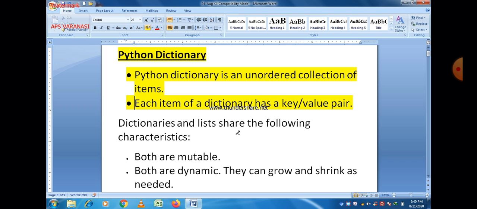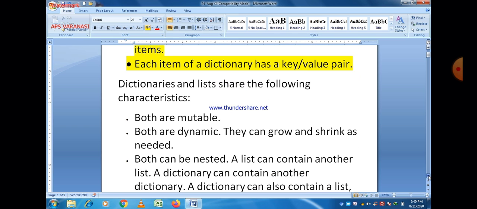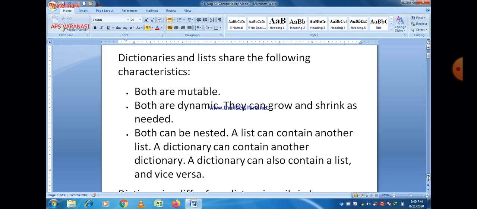A dictionary is totally different from a list in terms of key value combinations. There is no key value combination in a list. A list is an ordered collection of items in which we access different elements using indexing, but there is no concept of indexing in a Python dictionary. If we want to access an element of a dictionary, then for that purpose we use a key. So this is the difference between a list and a dictionary.